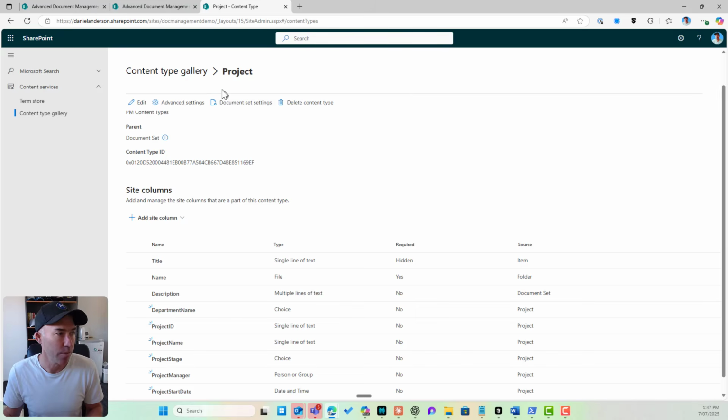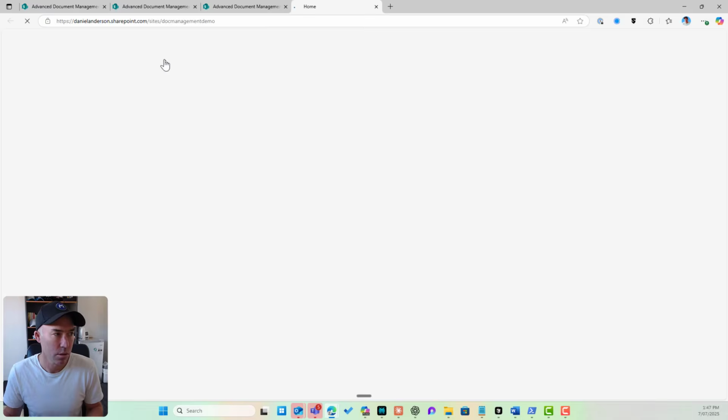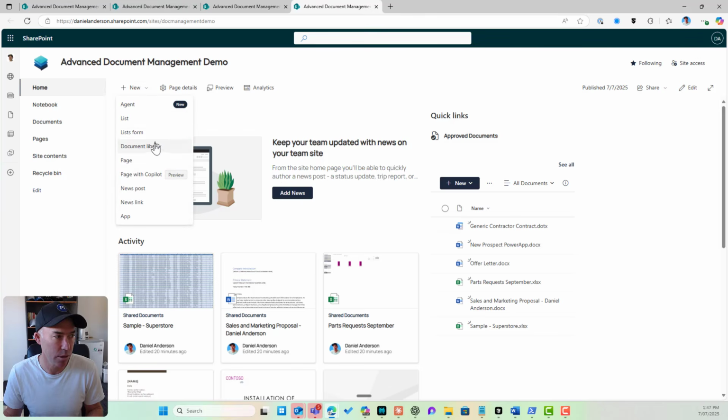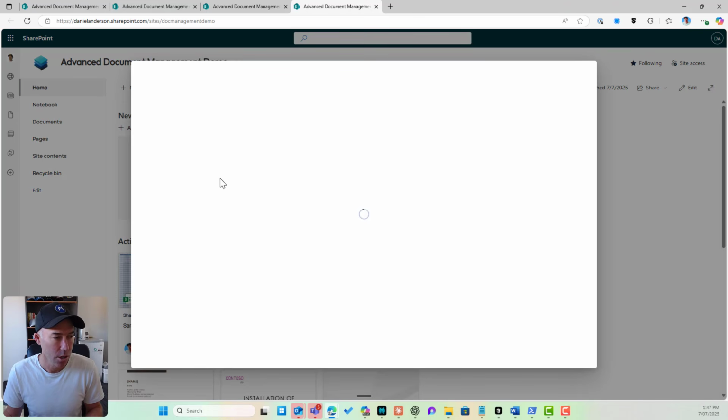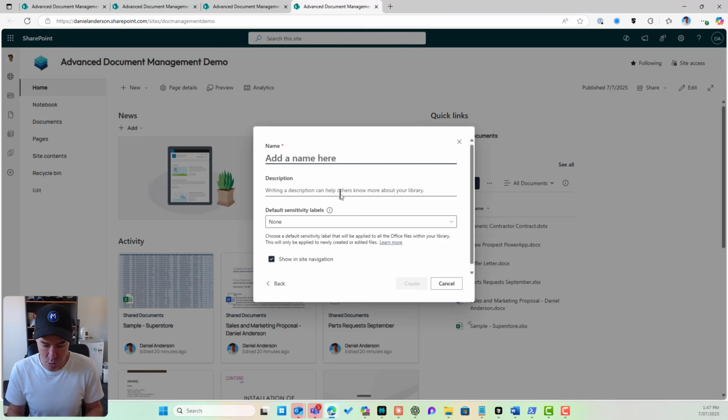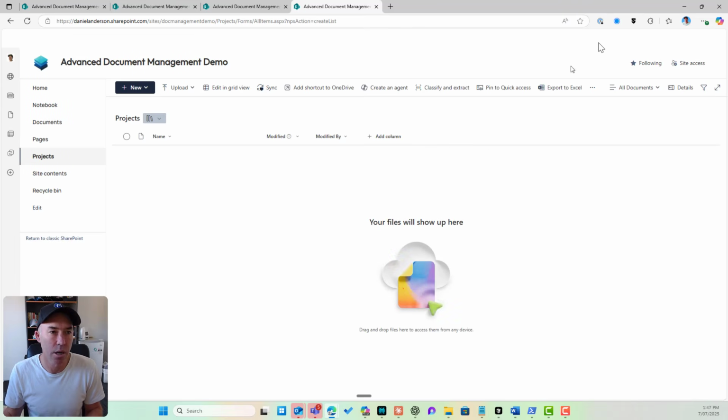Okay, so let's go back to our site. Now I'm going to create a new library for this. All right, so I'm going to use a new library called, and let's call this projects, and we'll hit create. Now that's going to create a brand new blank document library.